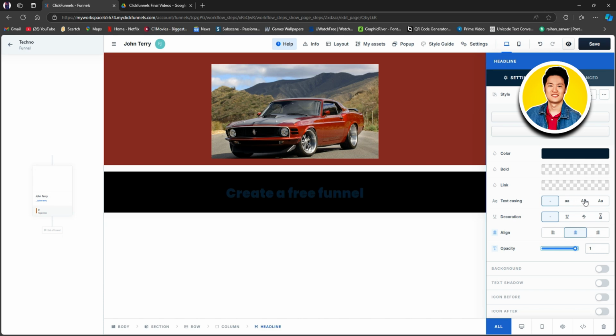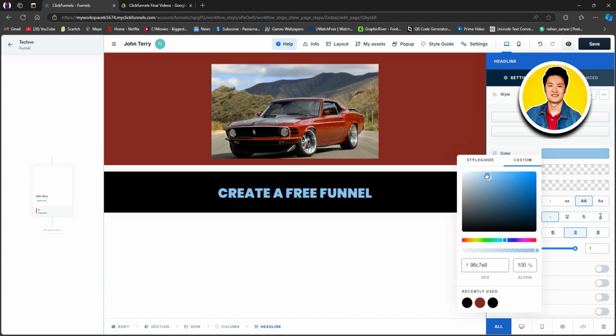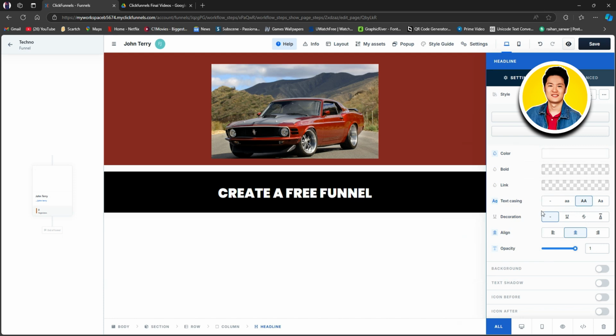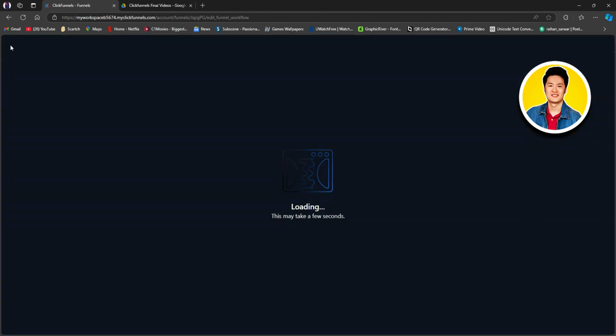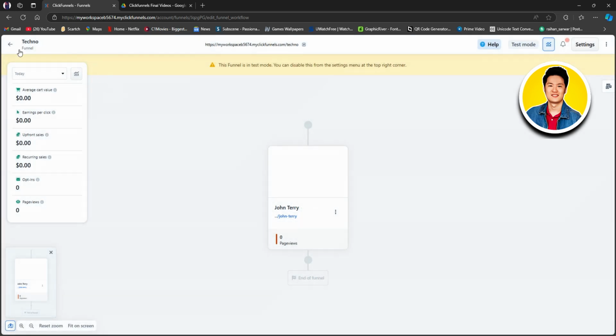So lastly, we will go over to the color section and click on it. Then, just drag this along and set your new color for your headline. So as you can see, this already looks so much better. So once you're done editing your funnel page, all you need to do is click on Save on the top right corner. Then, just wait a little while for it to get saved. So once it's saved, go ahead and click on the back icon on the top left corner. After that, we will click on the back icon again.